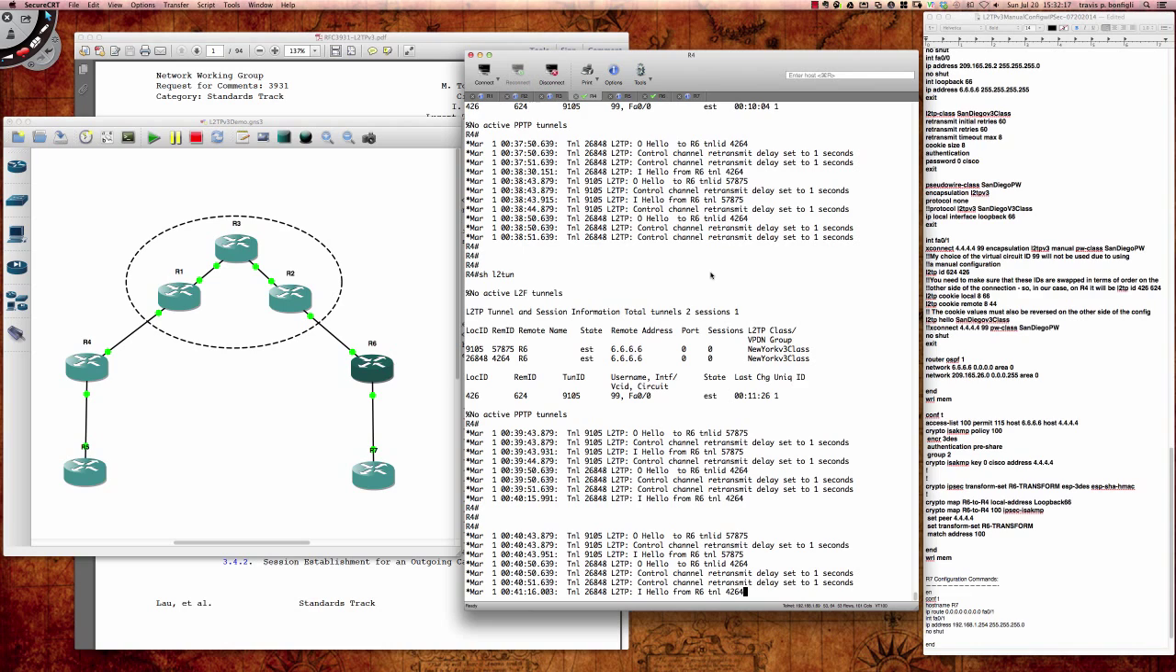All right, so that's it. We've done a number of things with L2TPv3 in the manual mode here, and we've also got IPSec running on top of everything. I hope this video tutorial has been helpful for you.